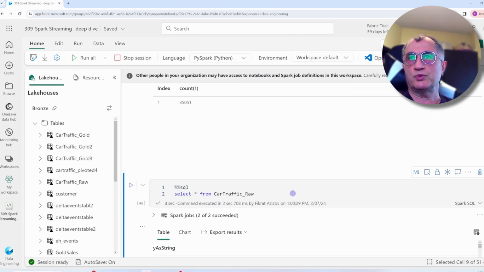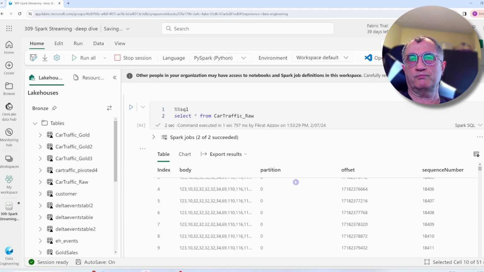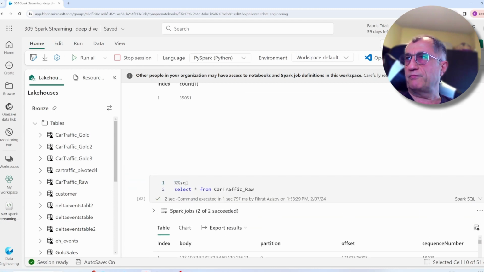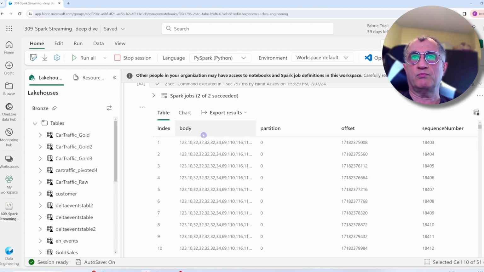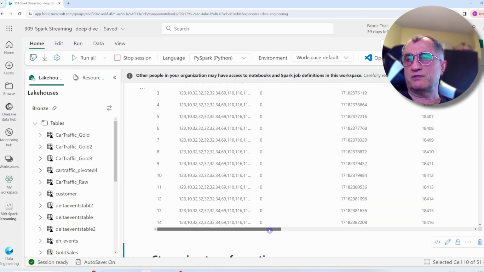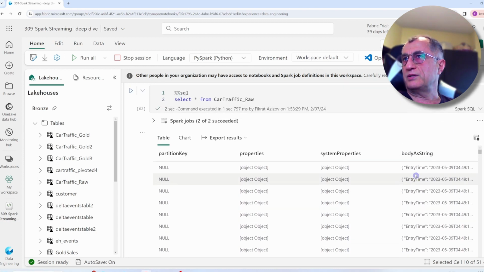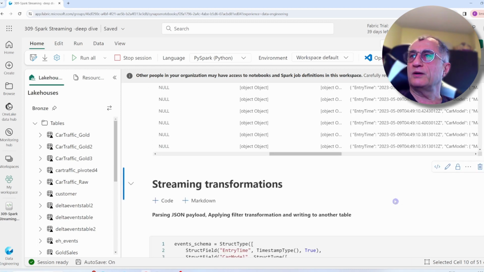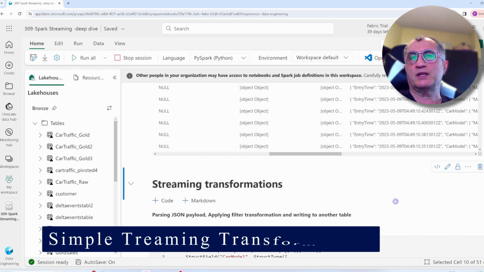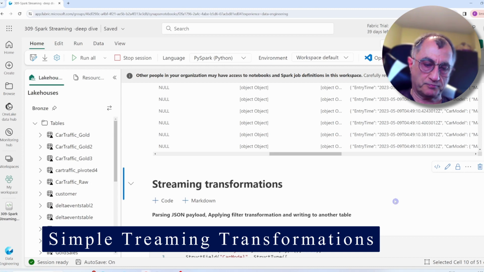So let me show you the data. This is the original data coming within the body field. As you can see, it's binary. It's not meaningful, but the fields that we have converted are in JSON format or dictionary, so you can see body as a string field. Okay, now that we ingested data in the bronze table, let's talk about some relatively simple transformations.